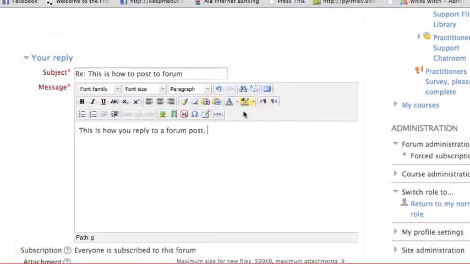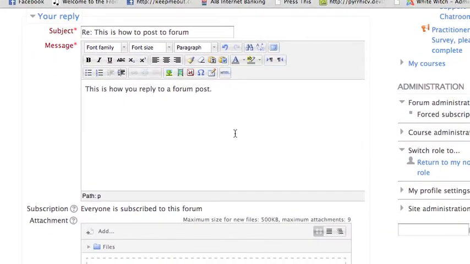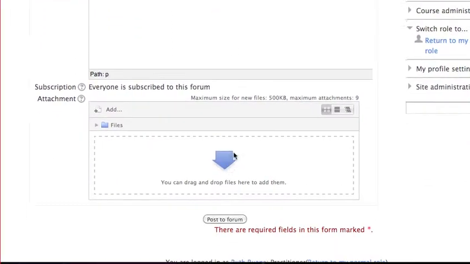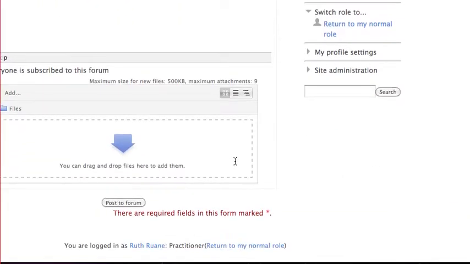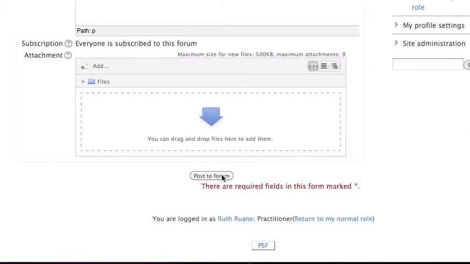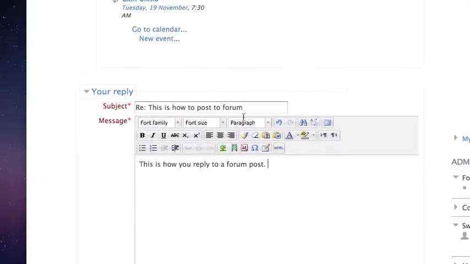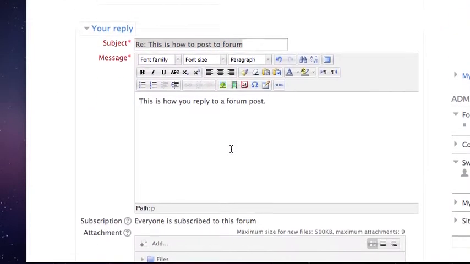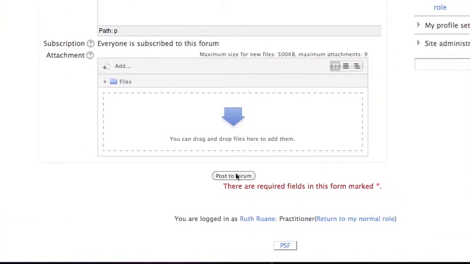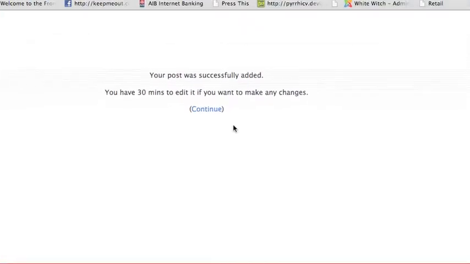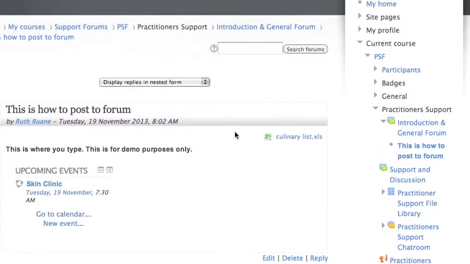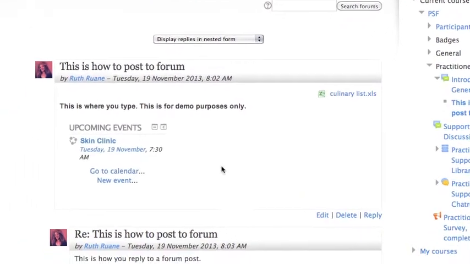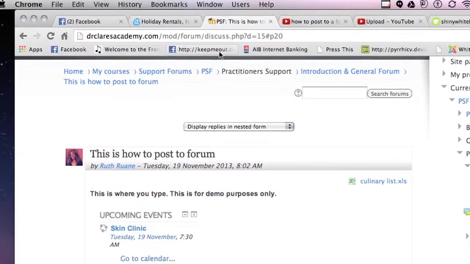And you can use all of the same functions as well that you use when you're making a forum post. You can add files as well to share, and all of that kind of thing. When you're replying, you don't need to put anything in the subject because it's already there. So now we just click post to forum, and it will post in the reply. You just wait while the page loads, and it will show you here how you have your two forum posts. You have your first one, and then you have your reply.